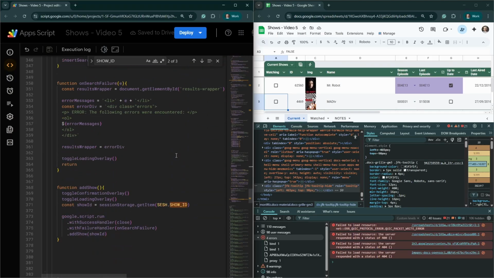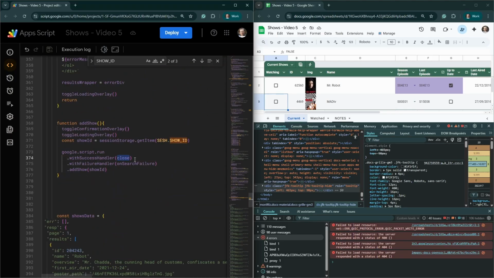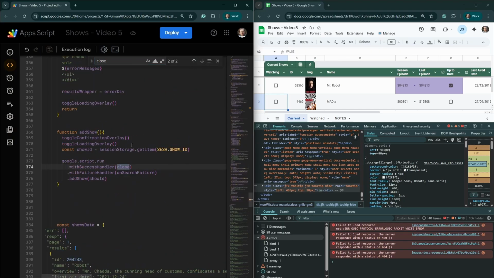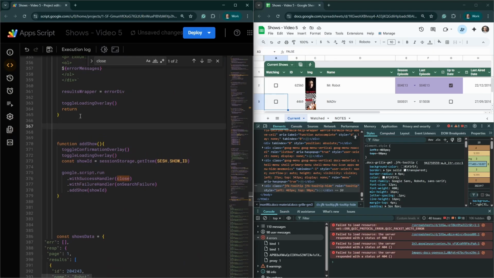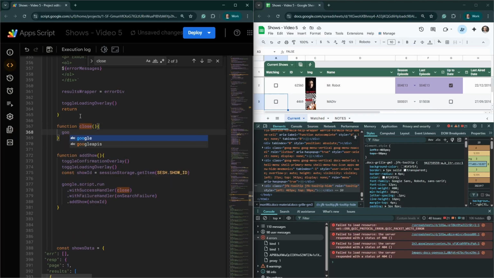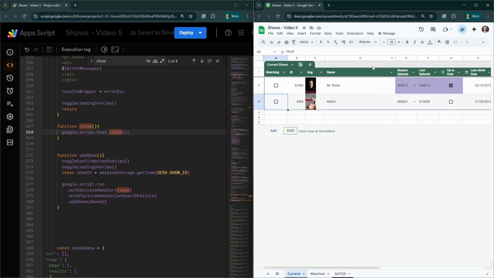And we're not loading out. So when we load, we want to hit close. And I don't think we've generated close, have we? Control C, Control F, close. Oh, the closest. No. Okay, so let's do that here. So let's say function close. And then we'll go Google script. I think it's Google script host close, isn't it? Script host close. And that'll close the whole dialog. Hit save. Okay. See how we go here.